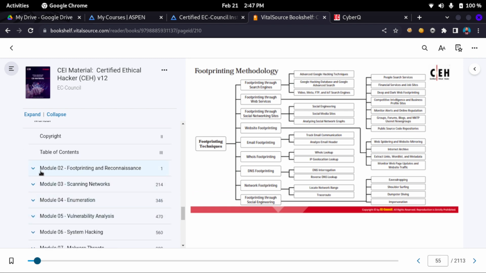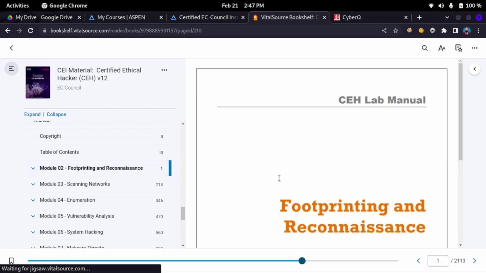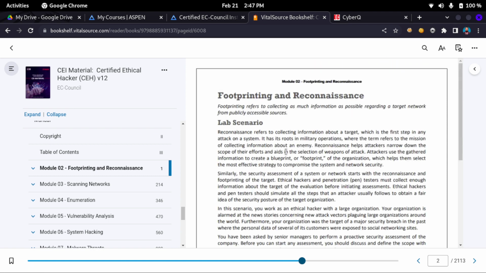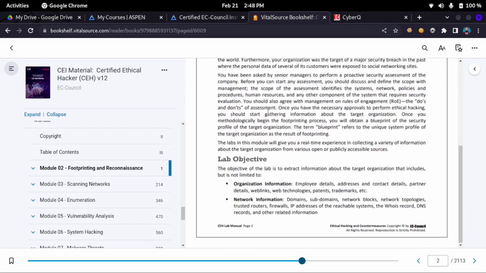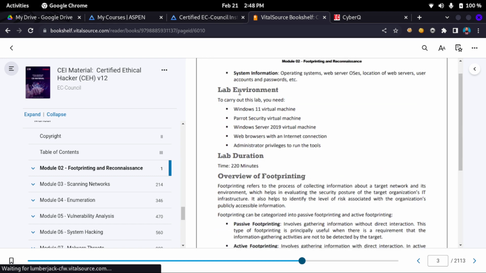Footprinting and reconnaissance is the first lab where the students can do hands-on. Here you will get a little theory related to what is footprinting and reconnaissance, the lab scenario, and then the objective of doing this hands-on lab related to footprinting, and then the environment of the lab, like what we will use.